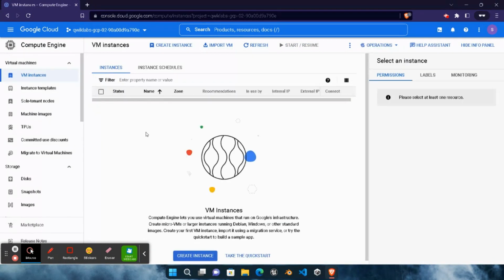Once again, if anyone is facing problems with the language, then don't worry, just simply follow my cursor and my steps, that's it. If anyone has language-related problems, keep following my cursor and my steps. That's it, that's all you need to do. Now click on the Create Instance button.